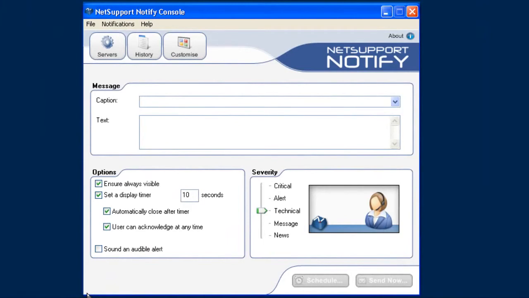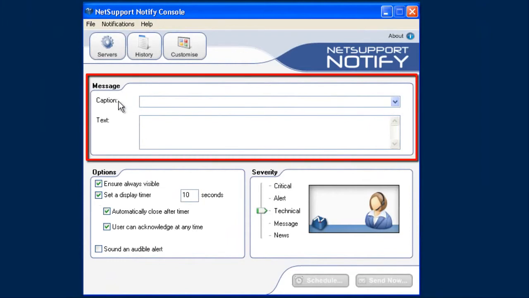The first, the NetSupport Notify console, which we can see on the screen here. As a starting point, we're presented with a message box allowing us to enter a caption and some text. The caption will be the main attention-grabbing text that accompanies each alert that's sent. So let's put something in here. The mail server is down, and the text message from the tech department, in this case maybe, don't call us, it is in hand.